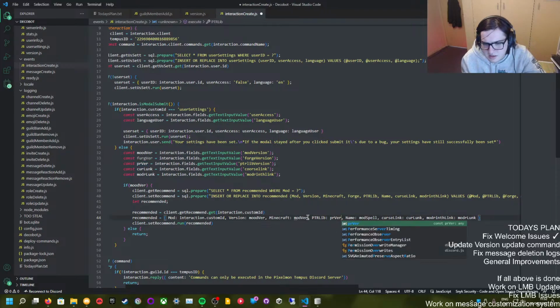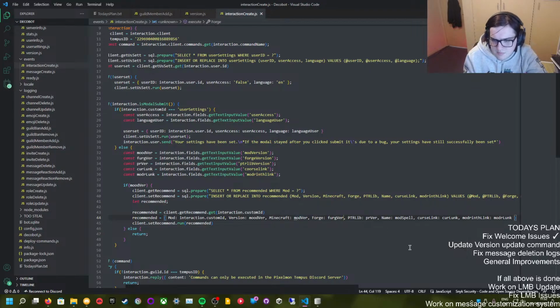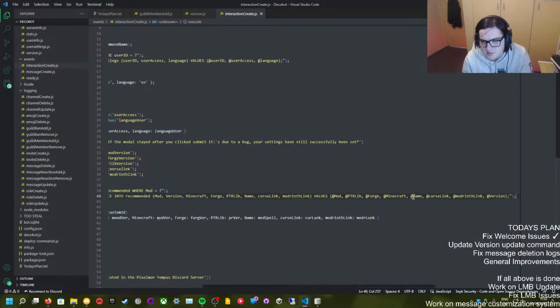I don't like sorting things wrong. So if I sort it the way it's listed in the actual database, that makes it easier for me to know what I'm doing. Because I am very dyslexic. And I really don't want to be stuffing shit up when I'm working. Minecraft. Forge. Yeah, there we go. There we go.